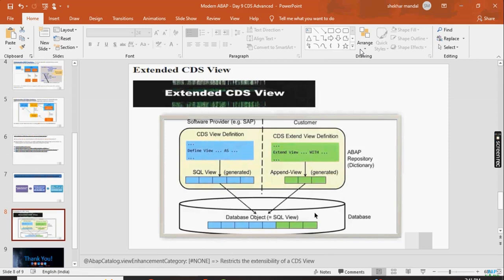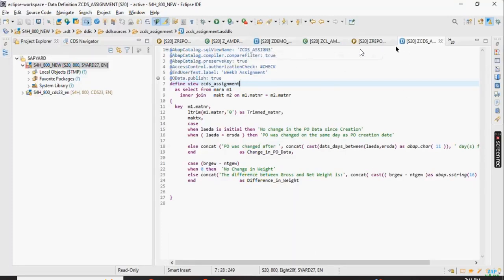And through this, we can get the data from our standard CDS view as well as our addition, as in our custom fields or whatever we have added via this append. Let me show you a scenario as in how to extend a standard CDS view. Then you will get much better clarity.